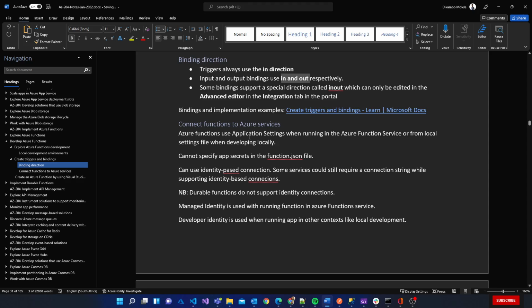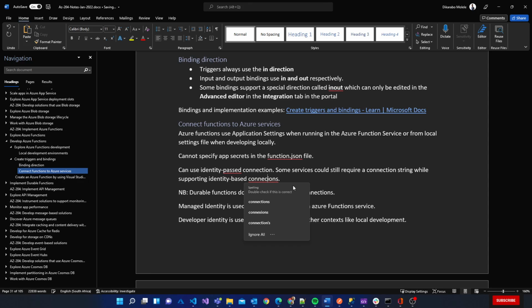Connect functions to Azure services. Azure Functions use application settings when running in the Azure Functions service, or from local settings files when developing locally. You cannot specify app secrets in the function.json file because there's a Key Vault for that. You can use identity-based connections. Some services could still require a connection string while supporting identity-based connections, right?